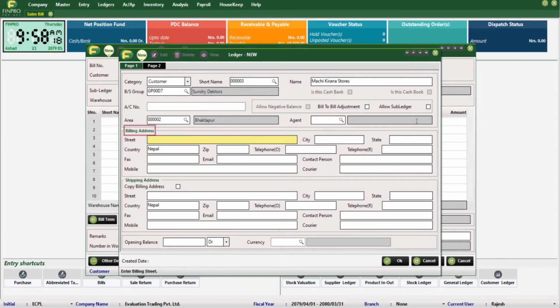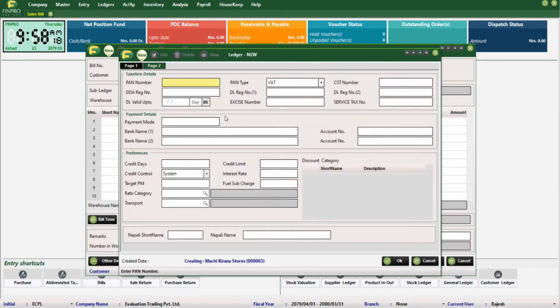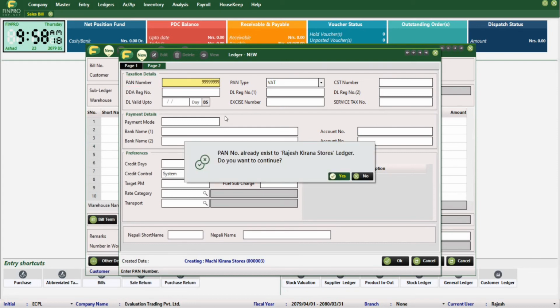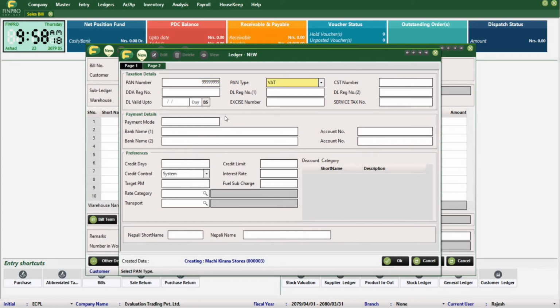Billing address. Enter the billing address. Shipping address. If you want the shipping and billing address to be the same, you may select this option or enter another address. After that, click on page number 2 on the top to add taxation details. PAN number. Enter the PAN number of the customer. You can see that the PAN number is already defined for another customer. This will also help you to figure out duplicate PAN numbers as well.